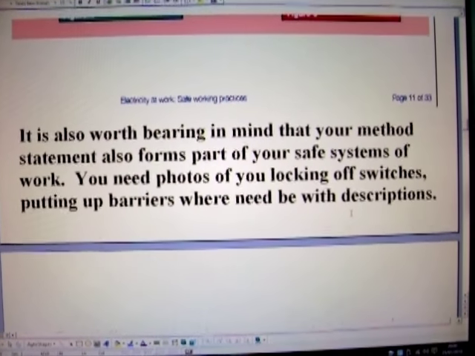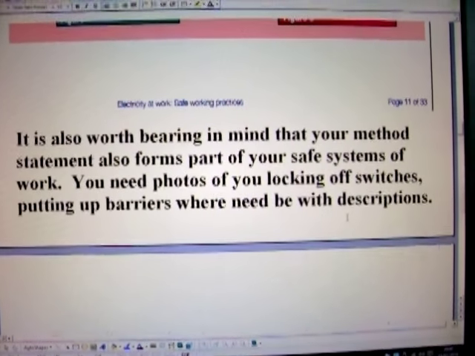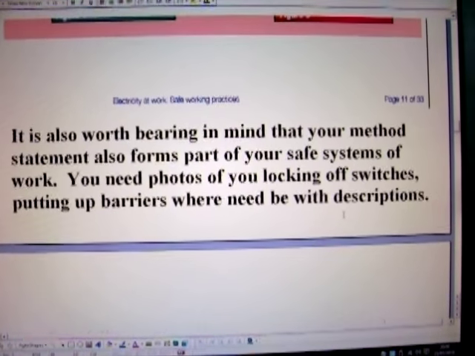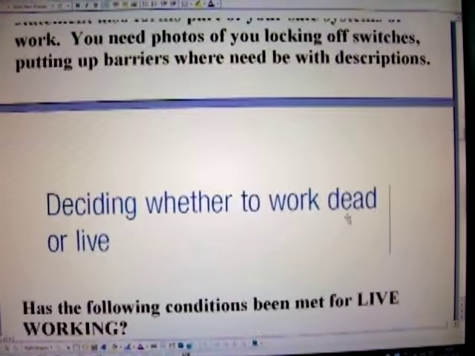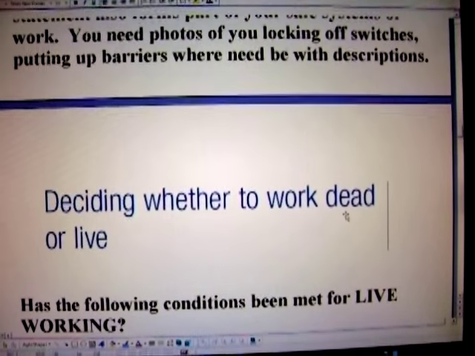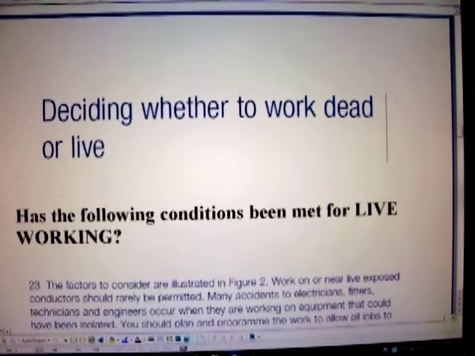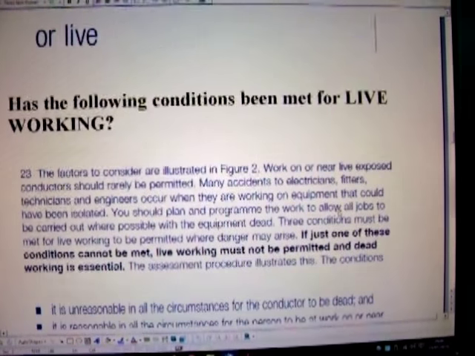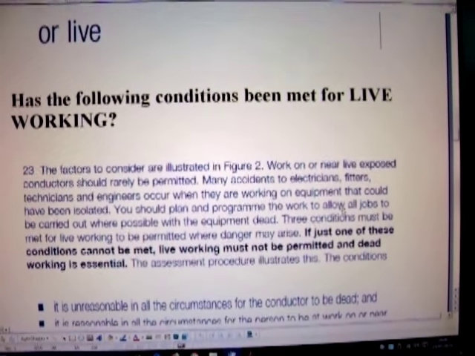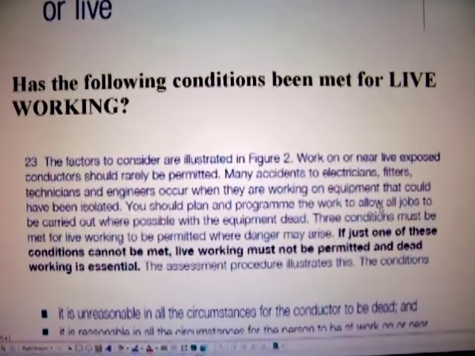Now it is also worth bearing in mind that your method statements also form part of your safe system of work, so you can bring that into play. Again, give descriptions of photographs of yourselves putting these things into place. Deciding whether to work dead or alive, has the following conditions been met? That's what you need to consider.